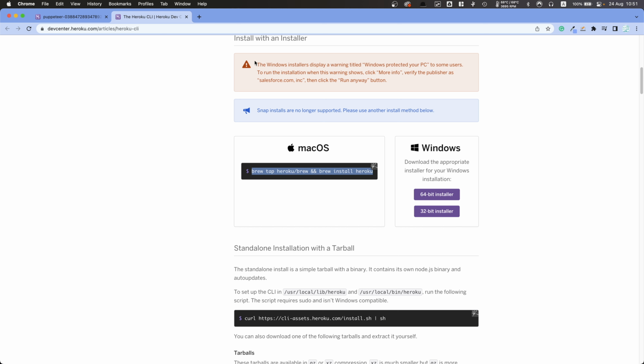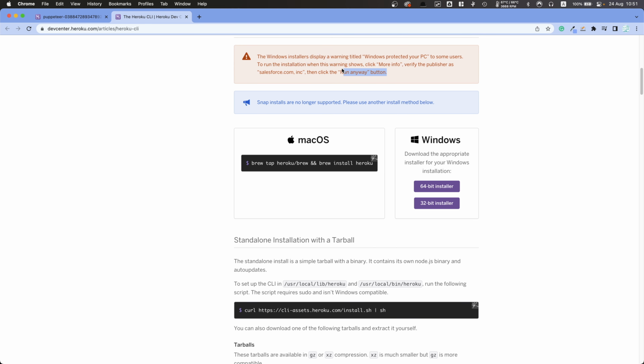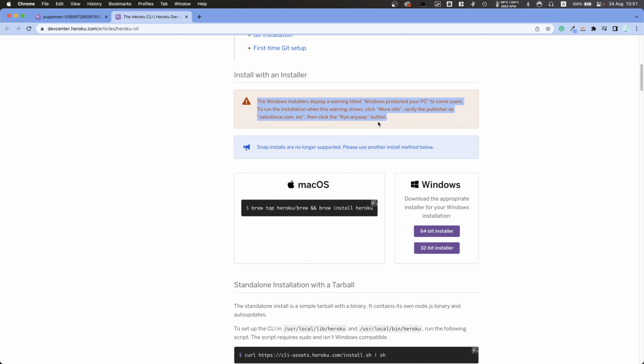By the way, there's a warning here currently, so it says the Windows installers display a warning titled Windows protected your PC to some users. So to run this installation, when this warning shows, click more info and then verify the publisher as salesforce.com and then run anyway. And yeah, just pointing that out, just saw it as well.